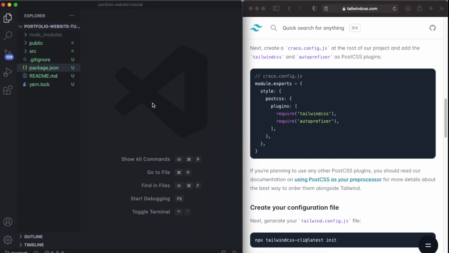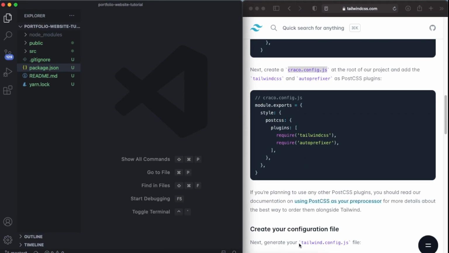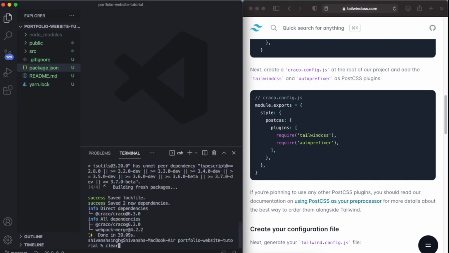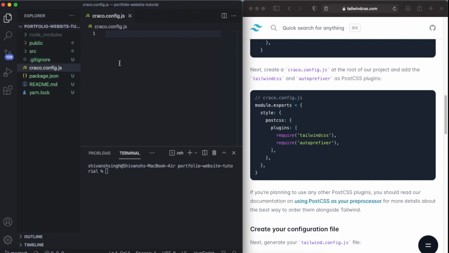Now the next step is we will be creating our krakow.config file, which will help us create the Tailwind config. How you can do that: instead of going to my terminal, I'll go to this root folder, and I will just write krakow.config.js, and here I got my file created.